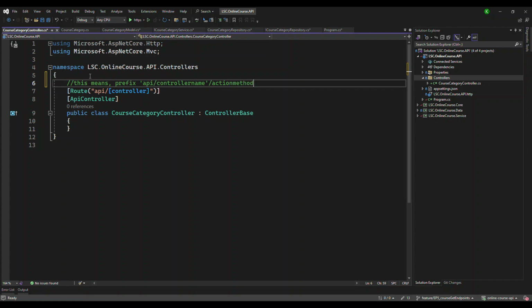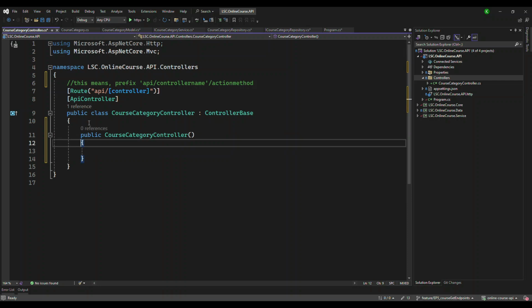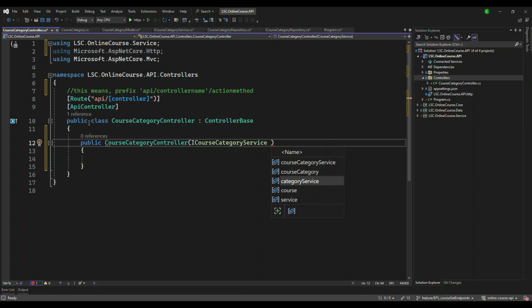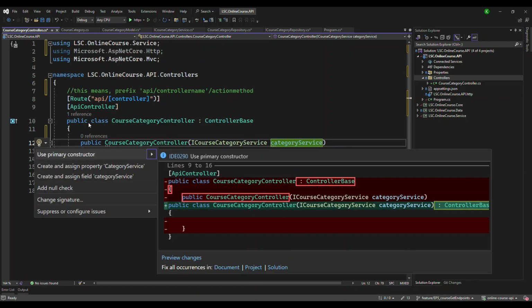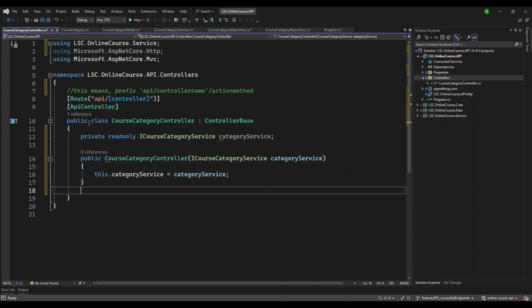Okay, and then remember, a class that is inheriting ControllerBase will become a controller. So this is a controller. So we again inject through a constructor. In here you need to invoke the service, because the controller calls the service, which calls the repository. That's why we have to come in the reverse order. Same thing, you can use a primary constructor, or you can use the field constructor.